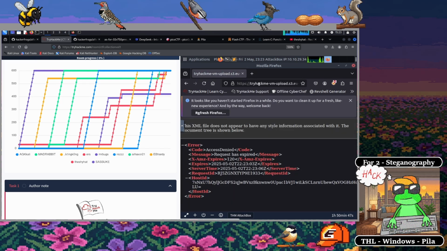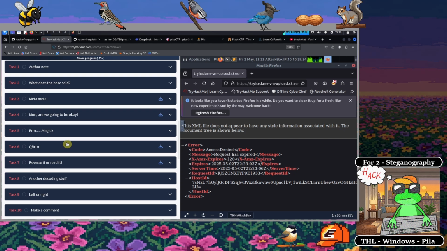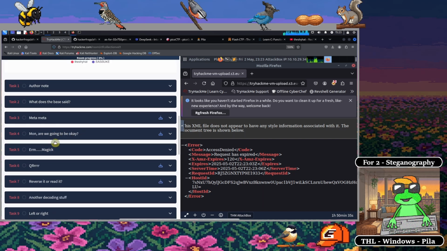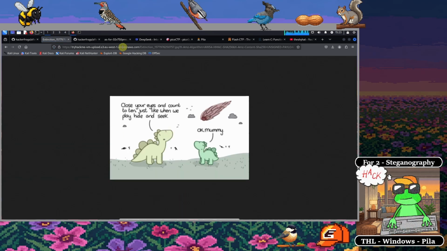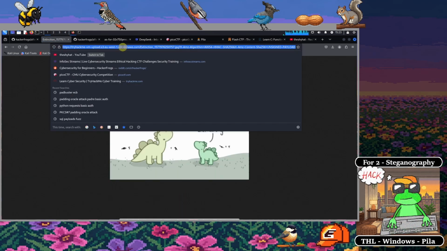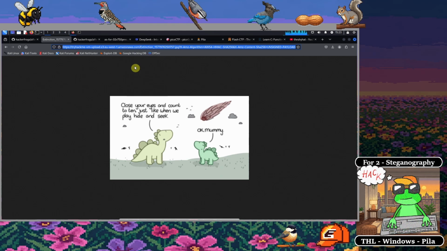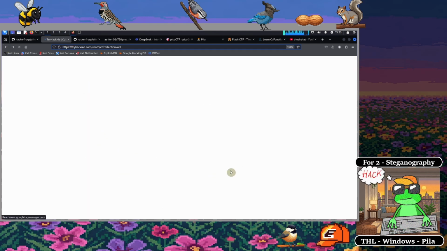Can I go over this again? Yeah, I'm going to have to go over this again because we need to do this pretty quick. Okay, so we're going to go over to task number 4. Click on Download Task Files. And then I want you to quickly click on the address bar, select copy, and then click on the back button in your browser.